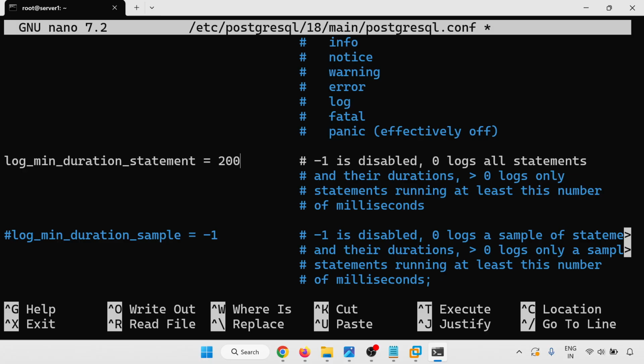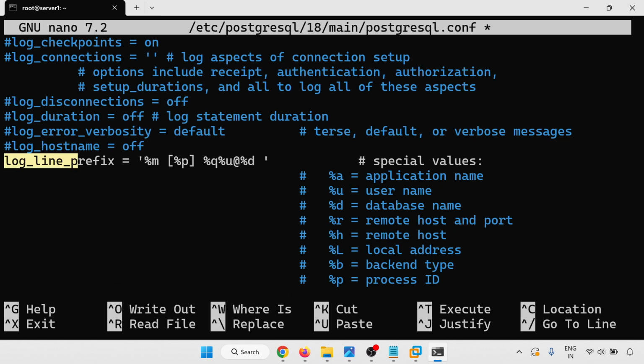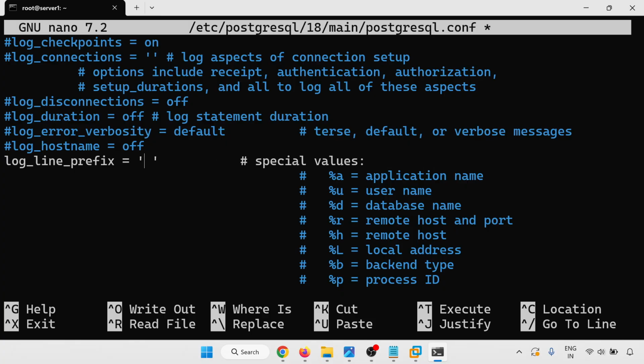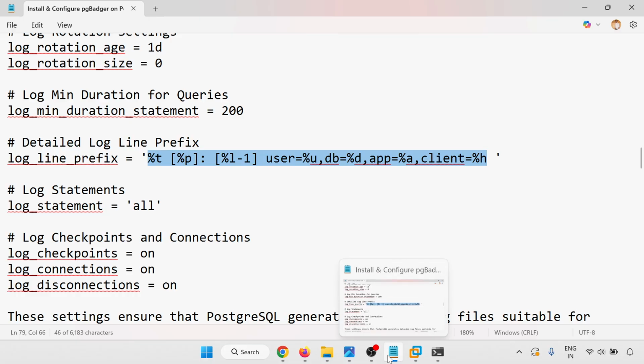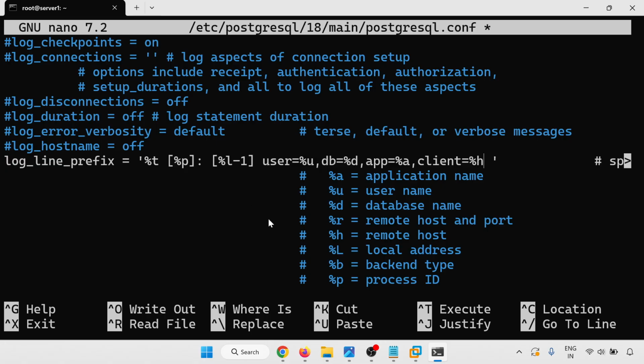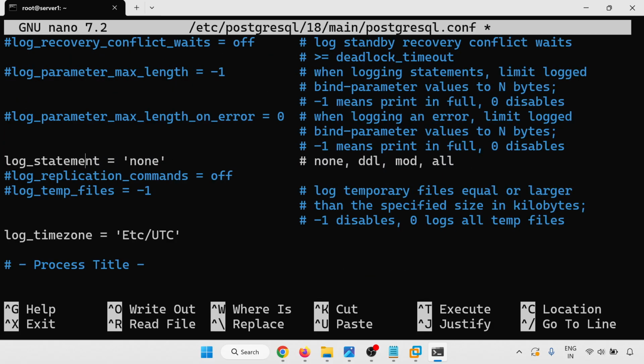So we need the detailed log, so log line prefix. I'm changing this one, then Control W. Log statement: these are the options, none, DDL and MOD and all, so I'm giving all, so all logs will be captured there.